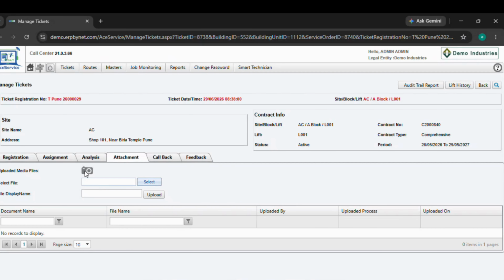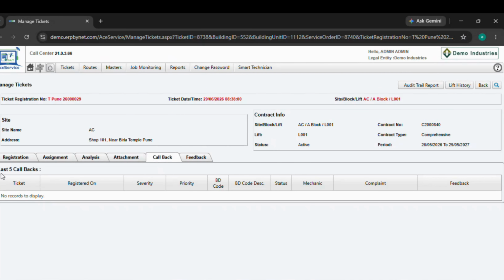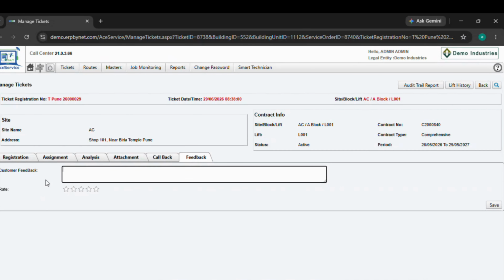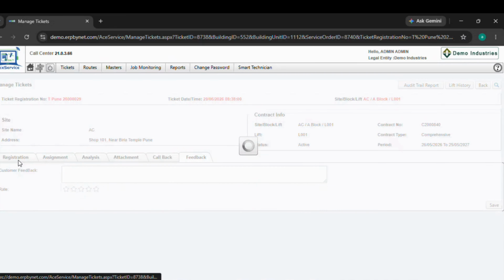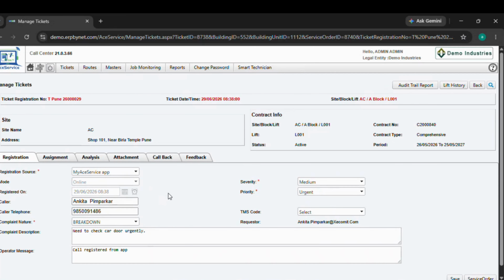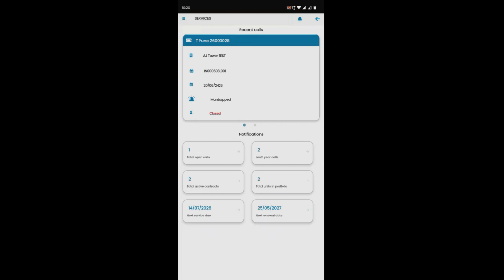The Callback section displays the last 5 service calls related to that particular unit. Once the service is completed, customer feedback and ratings are also available within the ticket. Now let's return to the MyAce Service app and see how the customer can track the complaint.